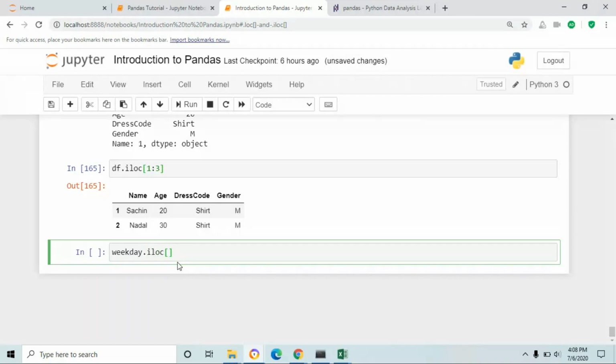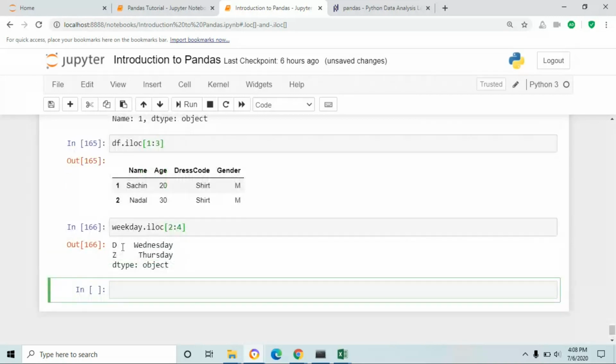Start position is 2 and question is 4. See, Wednesday and Thursday. Okay, fine. Let's move to the next section.